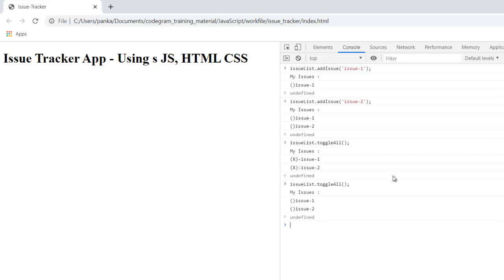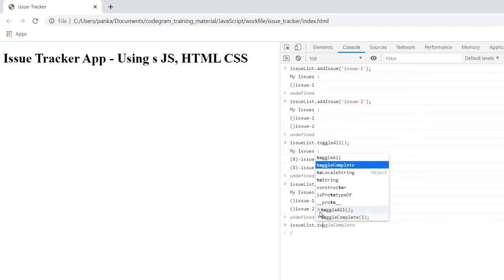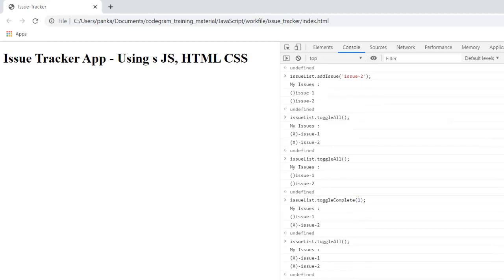Now let us run this once again. Now you can see it is making them false. Now check this as well, issueList.toggleComplete. Okay, and let's say I want to change the status here. Now here it is showing me that this one is completed, and this particular issue is not completed. Okay, so if I run toggleAll over here, it will first check how many issues are over there, and if this particular issue is not completed, it should make it complete. Let me run. Now you see it is making it complete, right? And once again if you run, now you can see it is making all the issues incomplete.